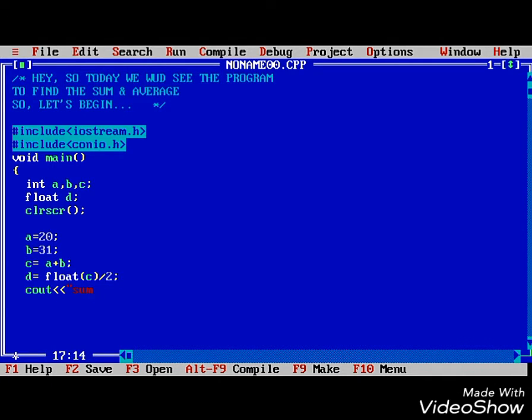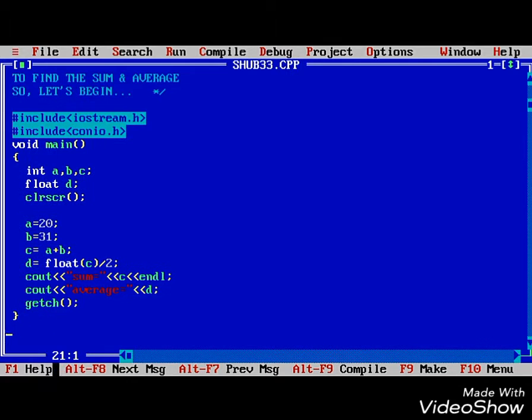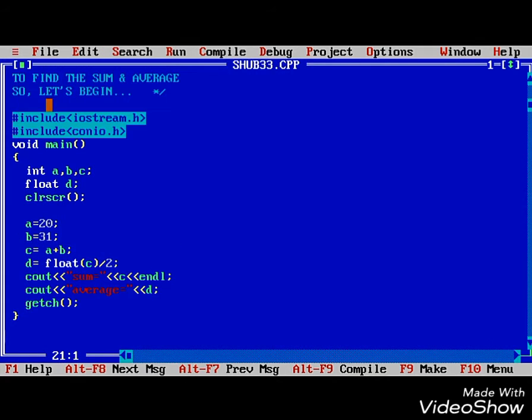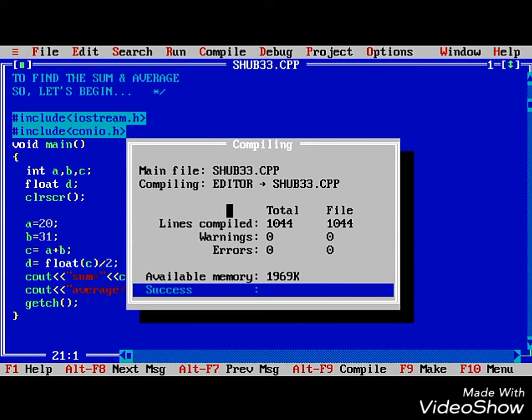So int a, b, c are the integer type variables, declared as int, and integer type variables always show integer values like -3, +1, whatever. And then float is a floating data type, which is used here to show decimal values. Then clrscr is used as a clear screen. It would clear the previously used output.